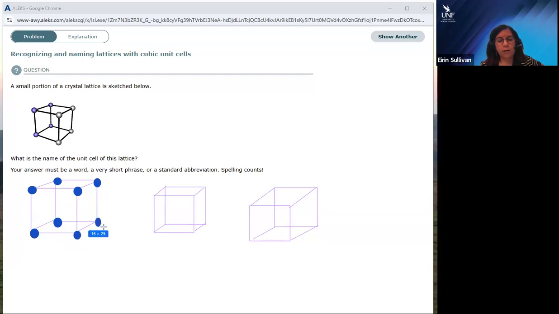Now, disclaimer, technically, and I'm a solid state materials chemist, so I am going to be more pedantic about this than some other people. But technically, the definition of simple cubic or primitive cubic means that those atoms are the same element identity. So this is where I'm going to just do the ALEKS problem. But I'm looking at this picture, and I know ALEKS is going to say that that is a simple cubic.